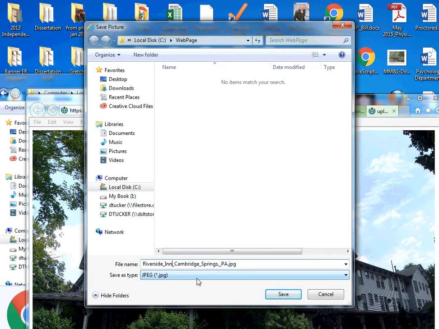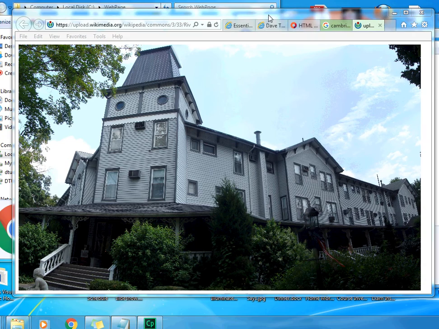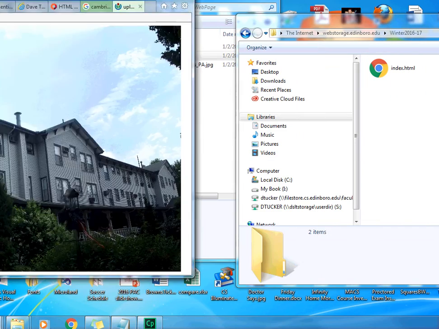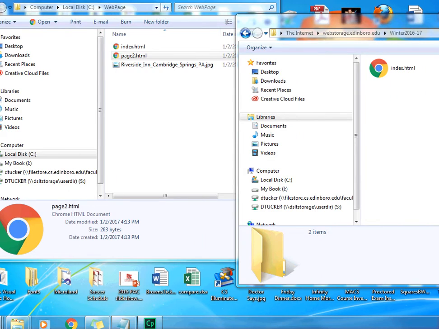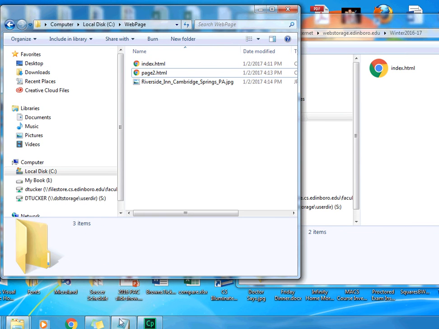Riverside in Cambridge Springs, PA .jpg. Okay. We have to have the image up on the server. It's not on the server at the moment. I'm going to slide this out of the way. I'm going to go into Notepad.